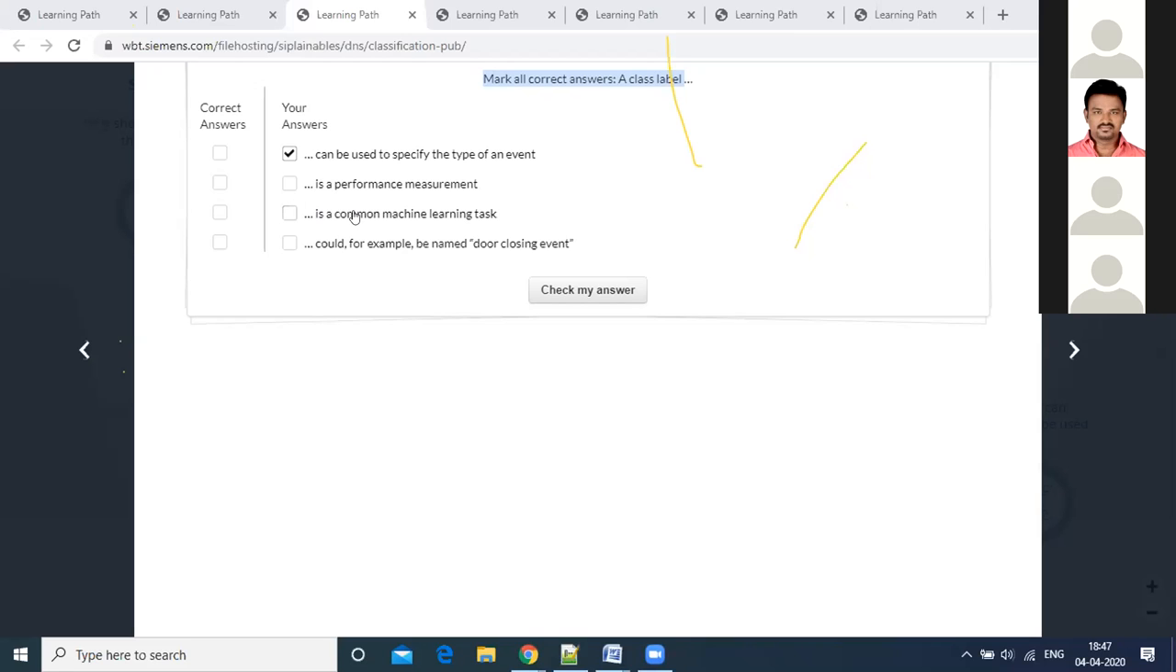Come on, colleagues or friends, please be very interactive. Only then we can have the session live. Okay, the next option: class label is a common machine learning task. Is it yes or no? People say yes. Thank you, Surya Prakash.